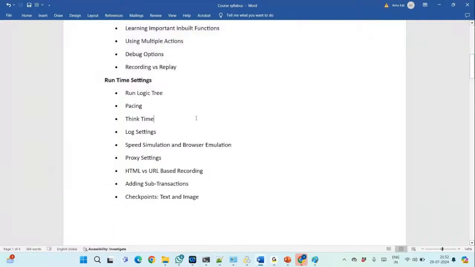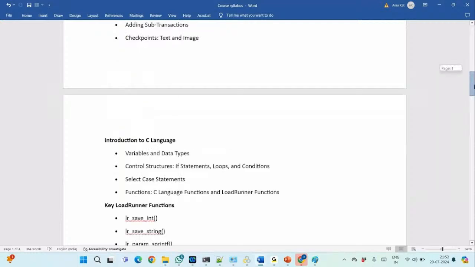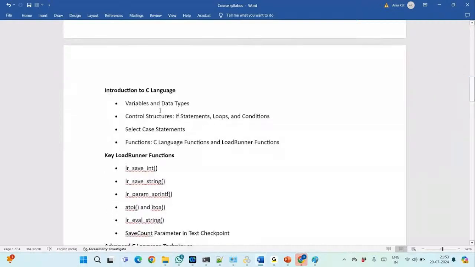Someone just asked me how we are going to handle the cache. If we include the cache, then whatever response time we are seeing is not at all the correct one. So we need to take care of the cache as well. All those things will be considered in our runtime settings. And also here you guys no need to worry, I'm going to help you with C language basics as well.